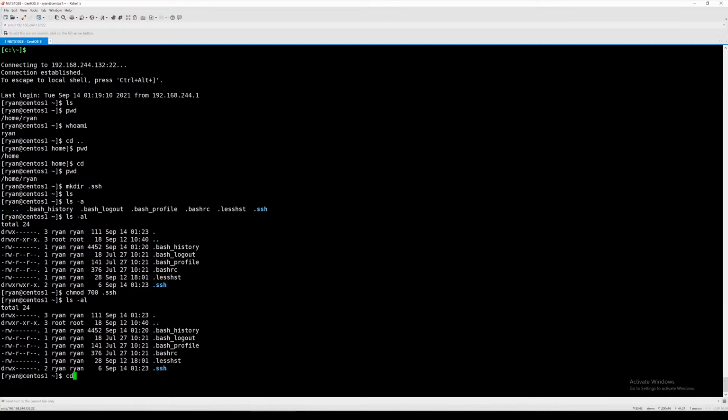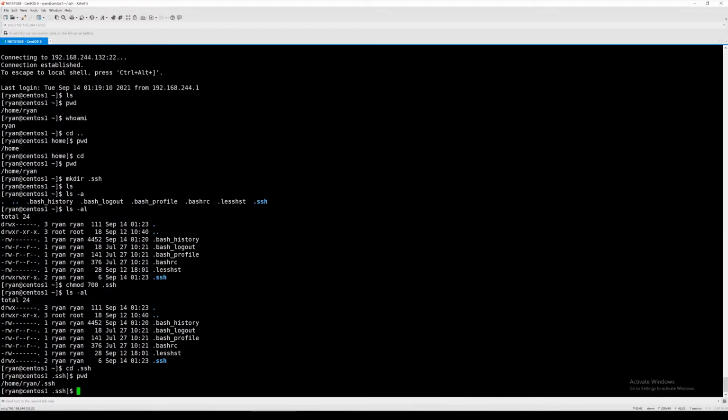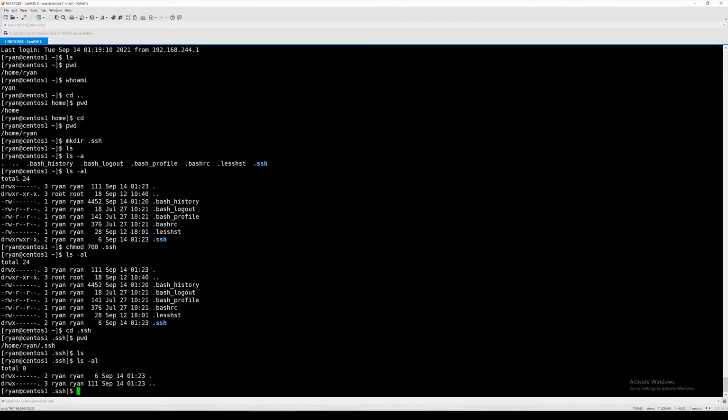So now with those permissions correct, I'm going to go ahead and cd into the .ssh directory. So now if I type present working directory, I can see I'm in /home/Ryan and then that hidden .ssh directory that I'm in now, and there's nothing in here. Nothing, no hidden files either.